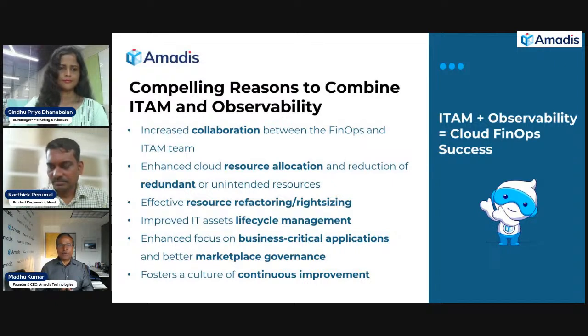I personally think over the next 1-2 years, Cloud FinOps will become a part of the cloud centers of excellence, and not only a part of it, it will be an element of IT asset management. It will be an element of entire observability. That's the trend, that's how things are moving.